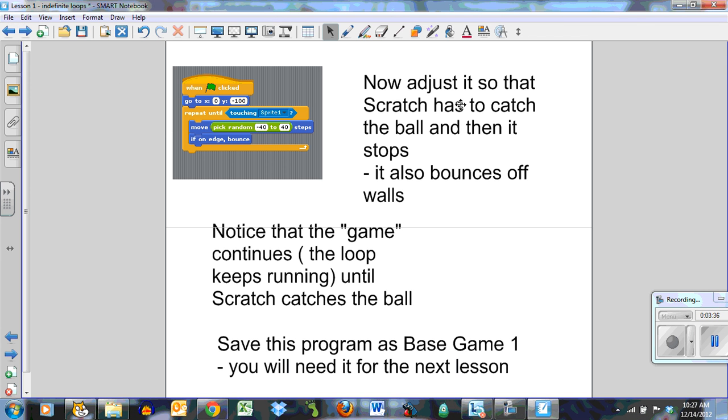Now I'd like you to adjust it so that Scratch has to catch the ball and then it stops. And the ball also bounces off walls. So this is the code that you're going to do for that. Notice that the game keeps looping until Scratch catches the ball. So we're going to change that repeat 100 times to a repeat until, and we're going to have it so that it repeats until it touches sprite number 1. You'll notice that I've also added in this if on edge, bounce script.